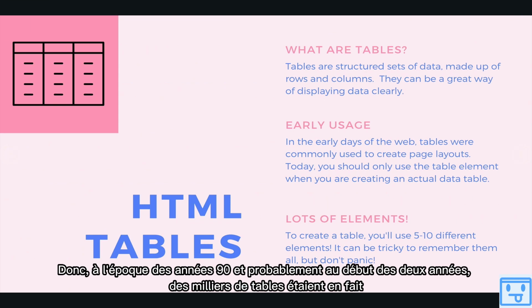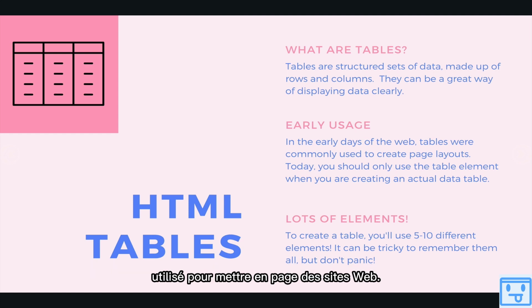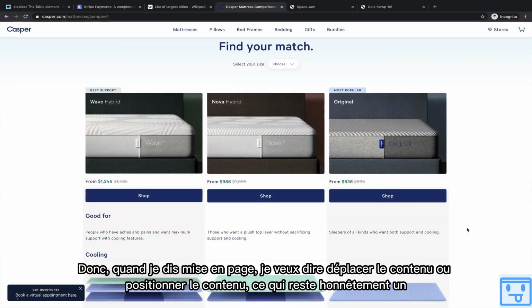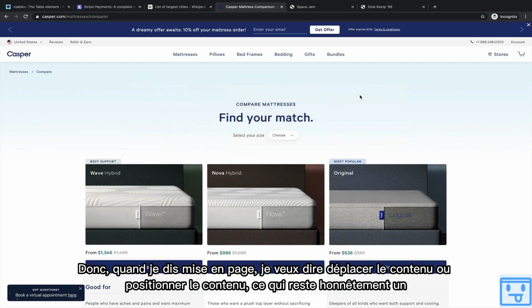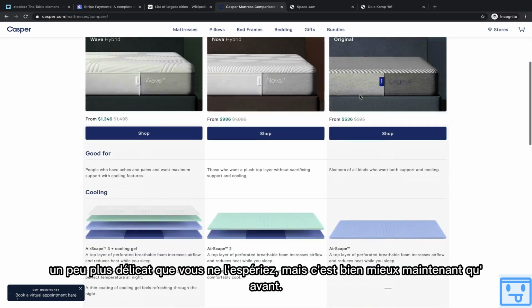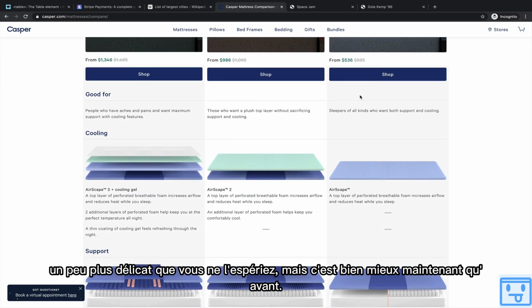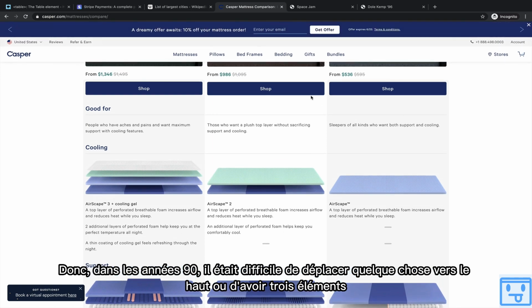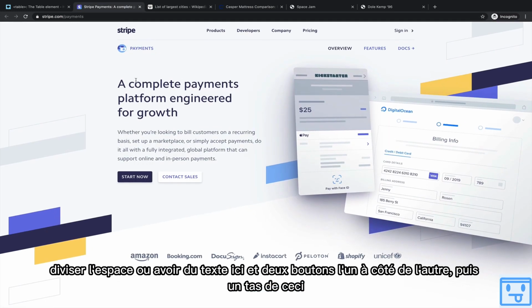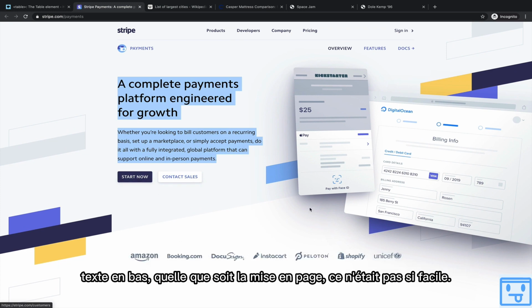So back in the day, in the 90s, and probably into the early 2000s, tables were actually used to lay out websites. When I say layout, I mean to move content or position content around, which is still honestly a little bit trickier than you might hope, but it's way better now than it used to be. Back in the 90s, it was difficult to move something to the top, or to have three elements split the space, or to have text over here and two buttons next to each other, and then a bunch of text down on the bottom. Whatever the layout is, it was not that easy.